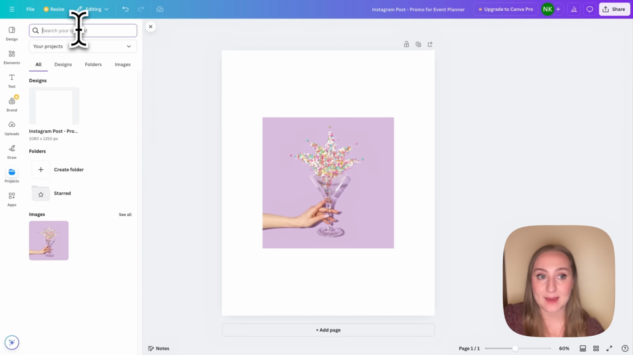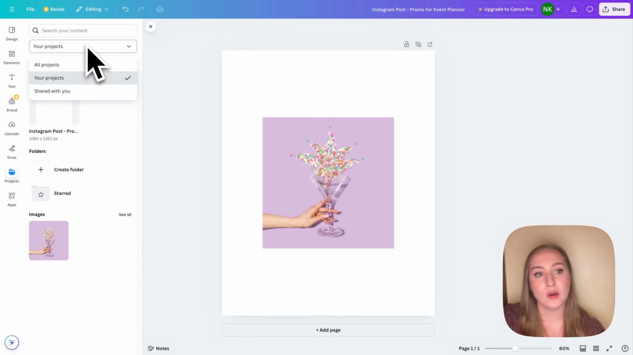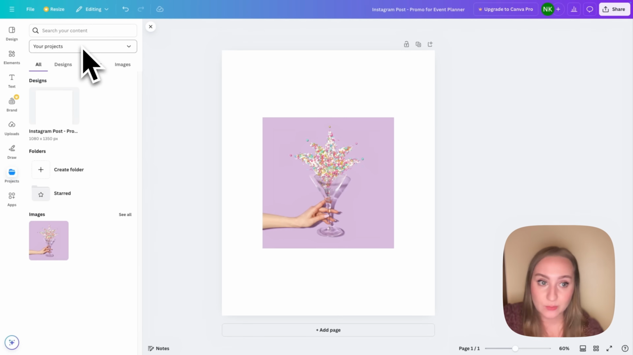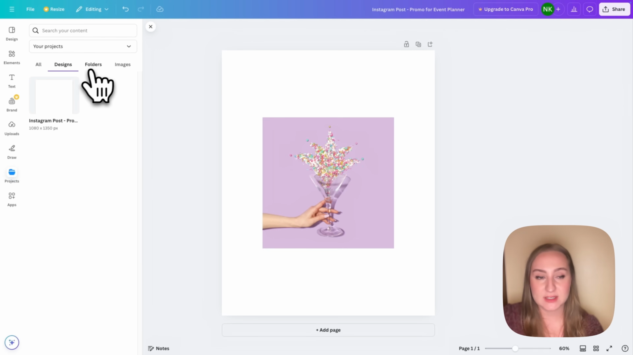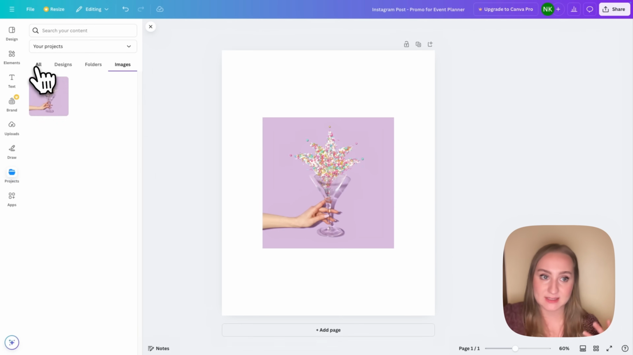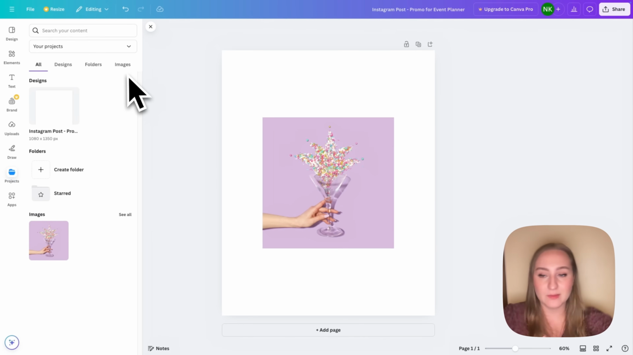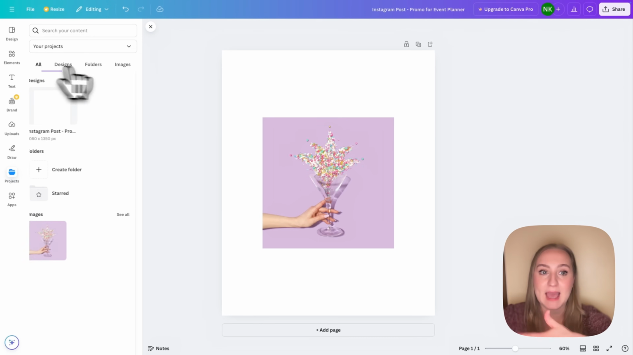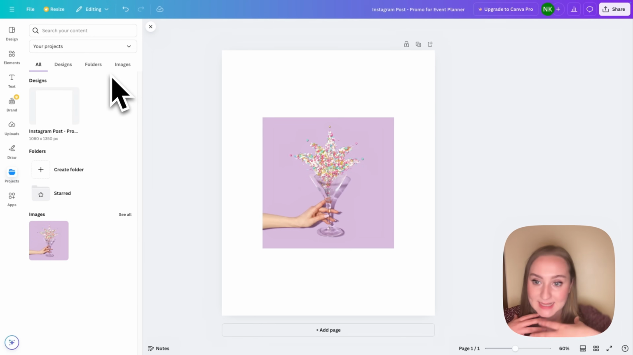You can see that from this tab, you can search your content, you can search all projects, your projects, and stuff that's been shared with you. And then you've got the different sections. So you've got designs and folders and images. So all of them live in here. And the more you upload, of course, if you have audio or video, these tabs will be added in here. So you will be able to access everything.